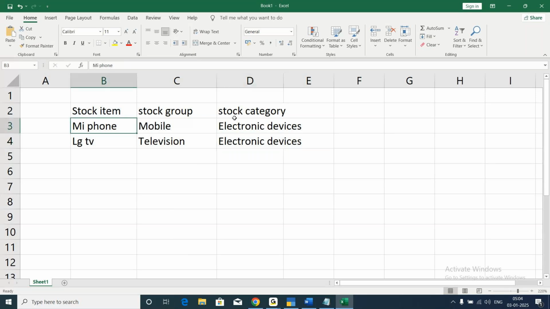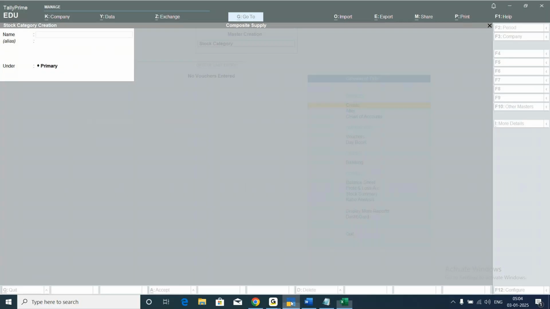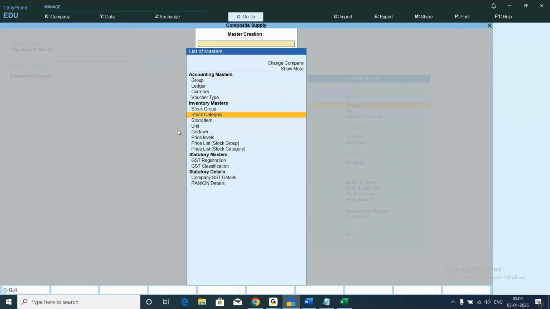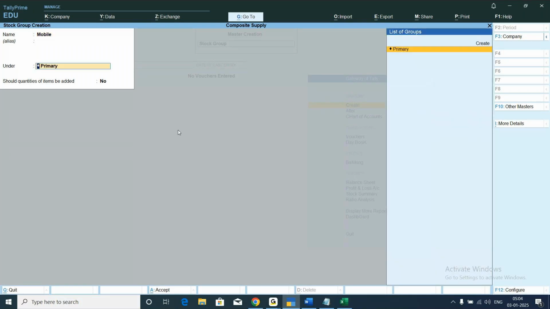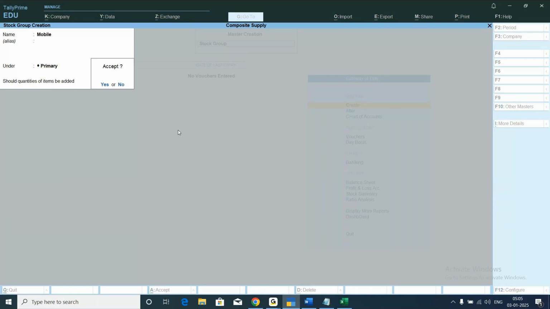Okay, hope everyone created the stock category. Then we'll create mobile and television as a stock group. Now I'm going to create stock group, mobile, comes under primary, save it. Then I'll create television. This will be coming under primary, save it. Done everyone, creation of stock group and stock category.